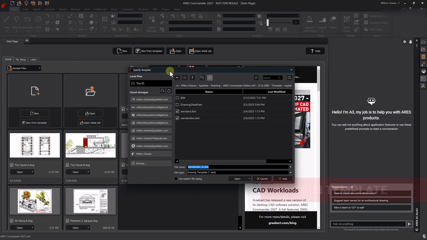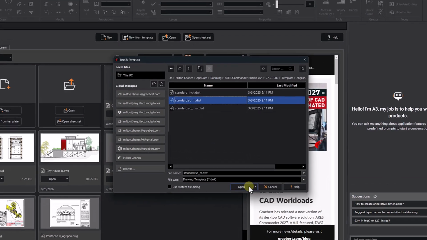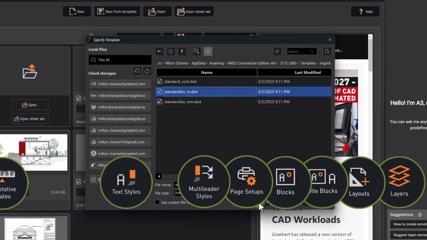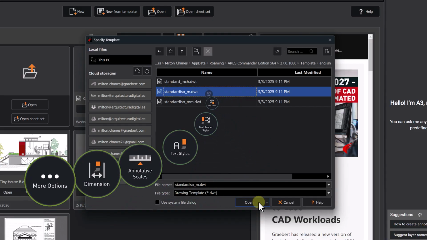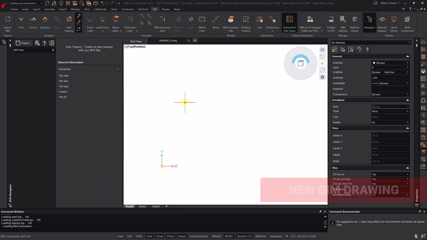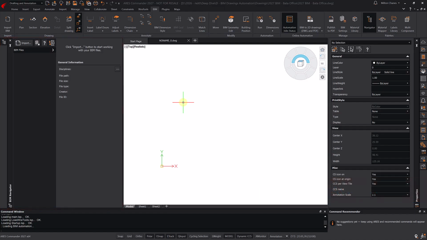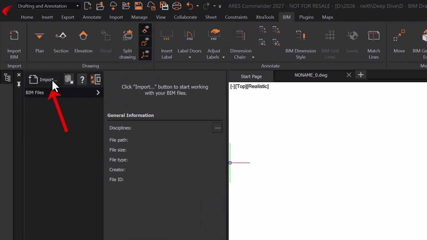Every BIM project created with ARES Commander starts with a new drawing based on a dedicated BIM template. This template can be customized by the company to include predefined settings such as dimension styles, text styles, annotation scales, etc. None of this is new for a CAD user. When starting a new BIM drawing, the BIM Navigator opens automatically, allowing us to import BIM models in RVT format from Revit 2011 to 2026, or IFC files.